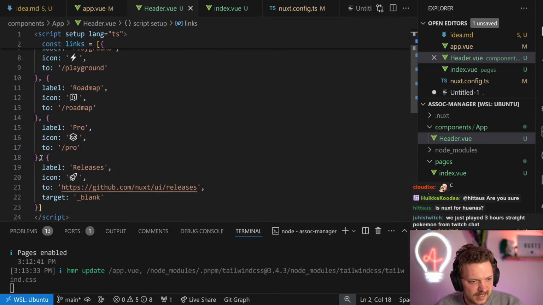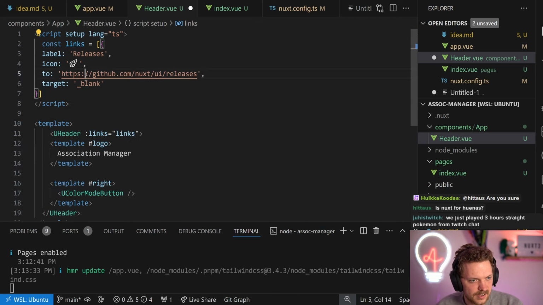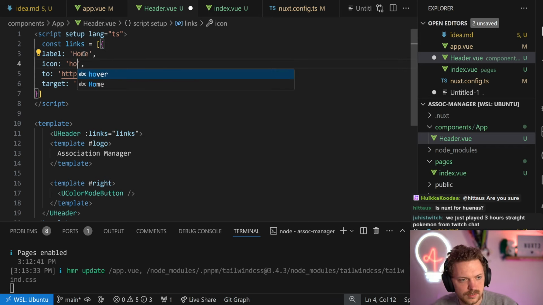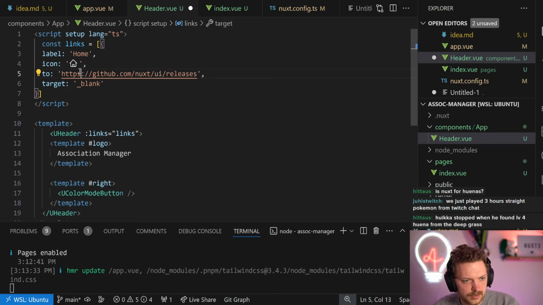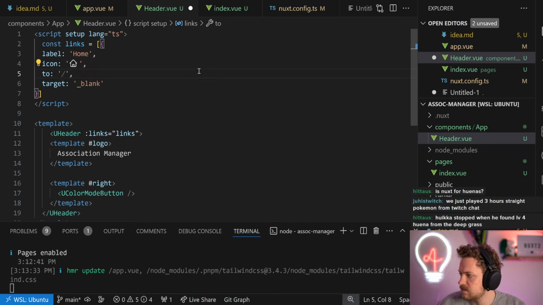Okay, link-wise, let's keep just one here for now, and say label, home. Very basic. Do we have an icon? No, we don't. Let's use Heroicons, home. Very simple. To slash for here.